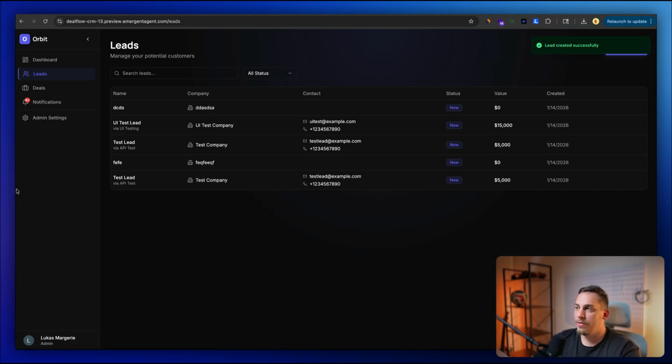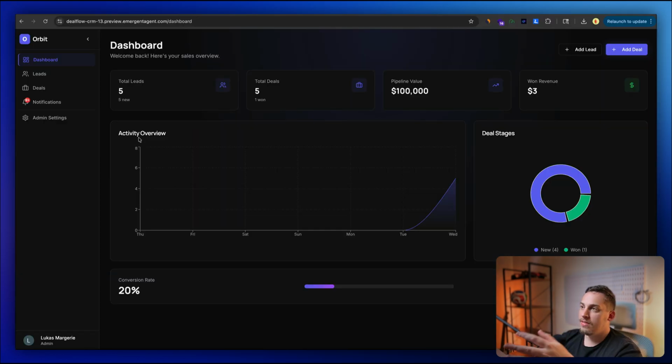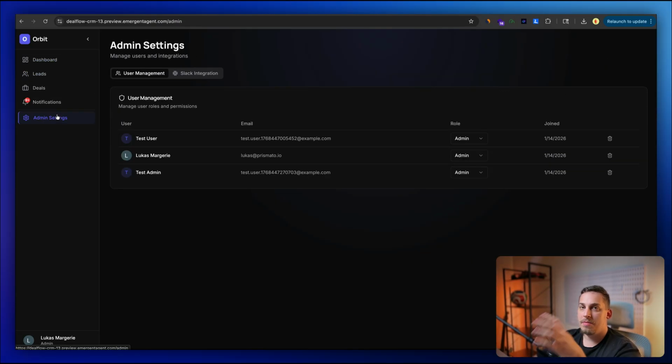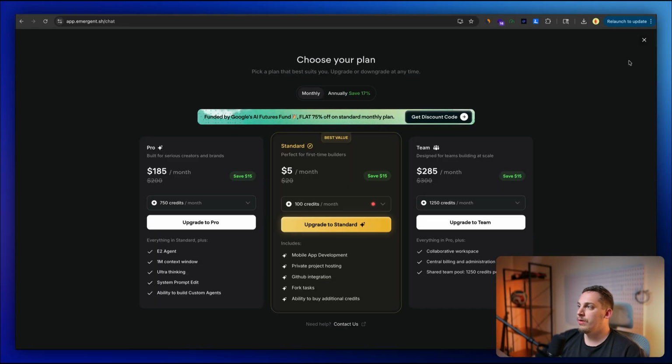All right, so basically when I add in a new lead and I go back into my Slack, I can see new lead created. This is the person's name from this company, value at $0. And then that basically just sums up and you can see it automatically add to the database. And apart from the leads and the deals, we also have under the admin settings, all of the emails that were used to sign up for this specific app. And when you're done, you can just click on share and click on deploy, right?